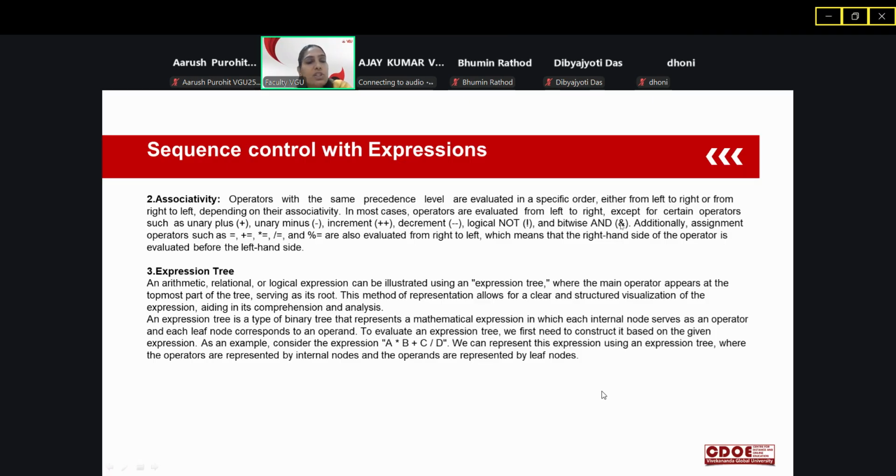So if these operators are there in the expression, then we will solve right to left. Additionally, assignment operators such as, which assignment operators do we have? Equal to, plus equal to, multiply equal to, division equal to, and modulus equal to are also evaluated right to left. These operators are also solved right to left, which means the right hand side of the operator is evaluated before the left hand side.